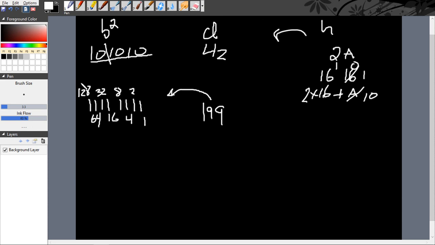So can I use another color? Here. Oh, that won't be clear enough. Okay, so this one is getting lit up, right? Because 128. So I'm going to minus 128. What is that? 1, 7. So I'm left with 71.